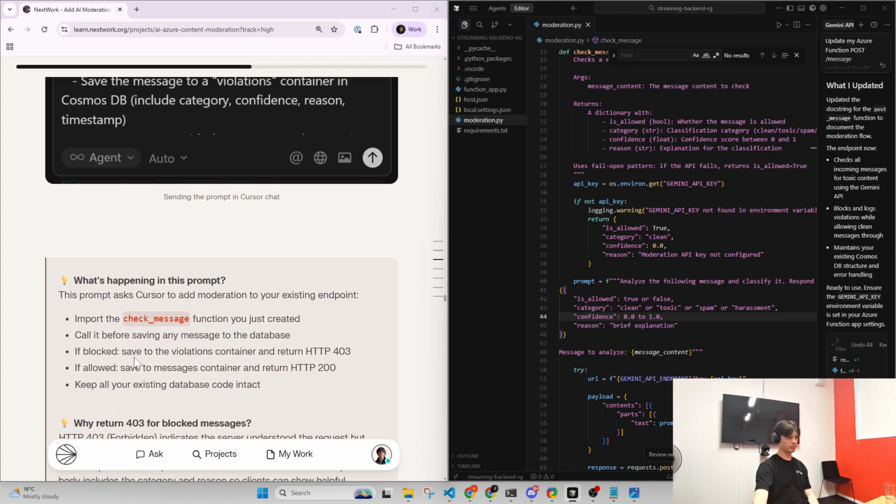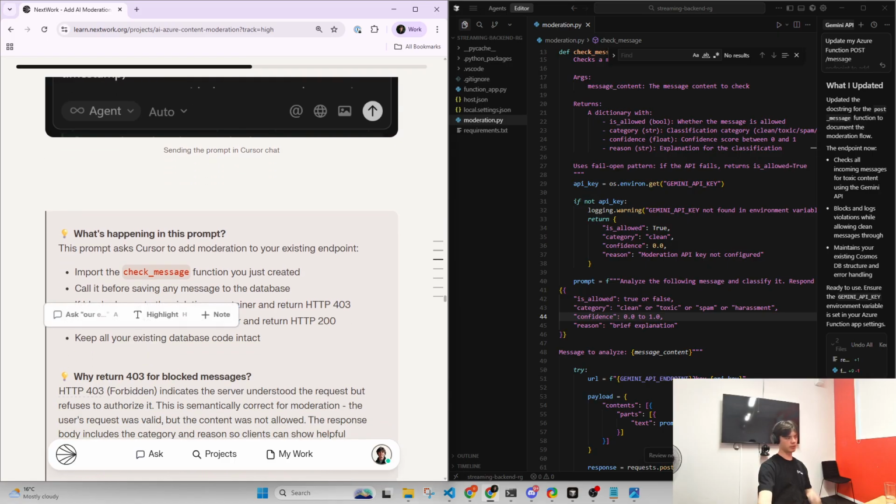Cool. And then call it before saving any messages to the database. If blocked, save to the violations container. If allowed, save to the main container. And that's if you get the 200 response. And then keep all your existing database code intact is another note that comes from this.